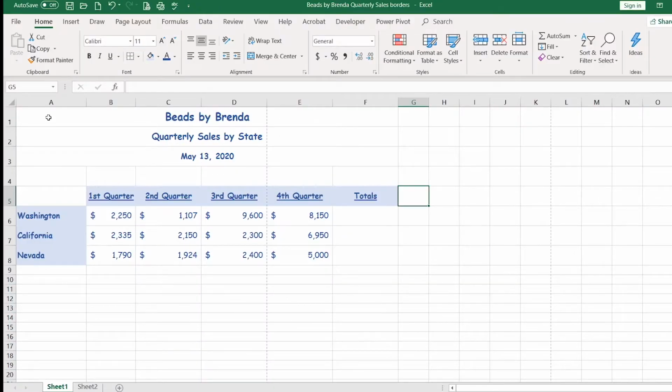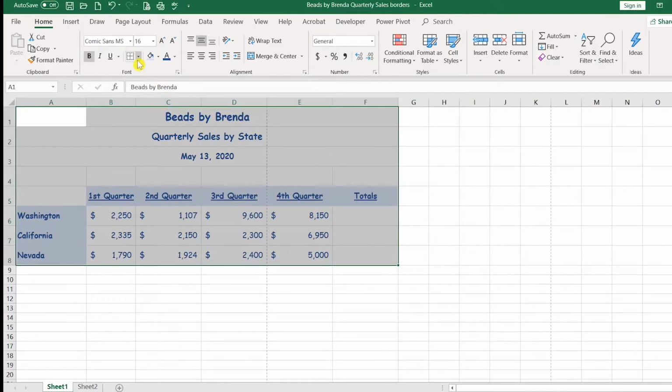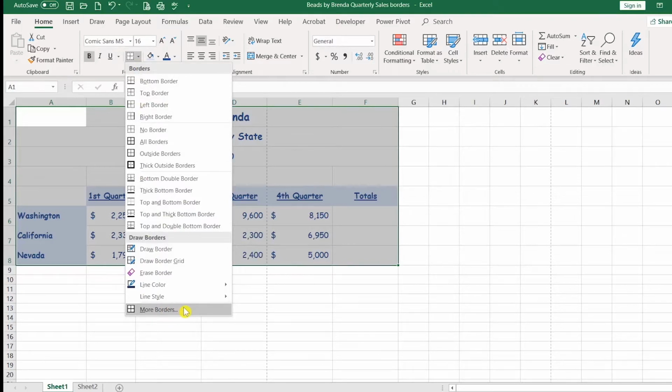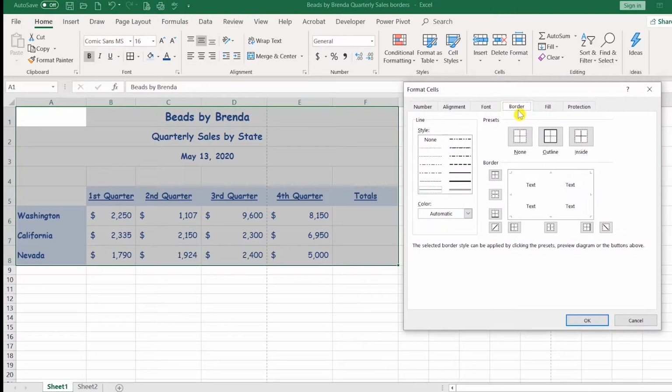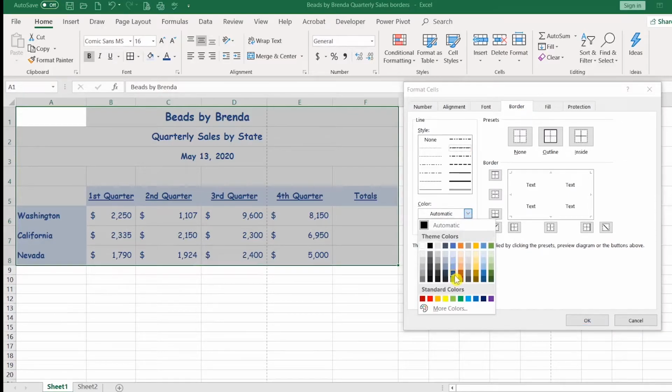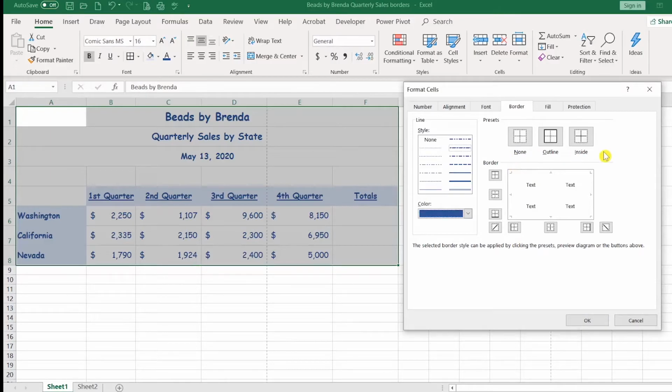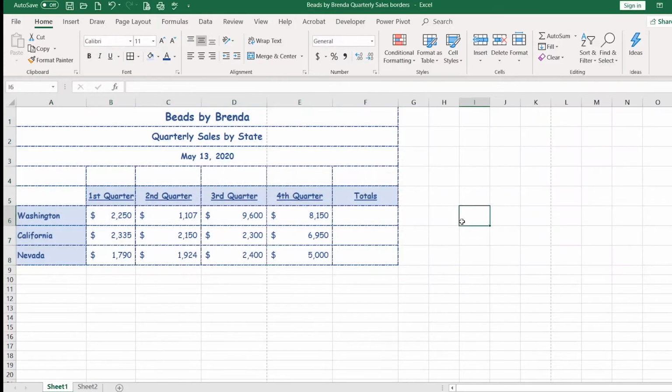If you'd like to apply a different line style or color to your border, you could select your range, go back to your borders button, more borders, and in the Format Cells dialog box, you'll click the border tab. You would click the border style that you like, the color, and then the type of border that you'd like. I'm going to go ahead and click inside and outline, so this goes around all of my cells, and then click OK. And when I click off, it applies that border style and color.